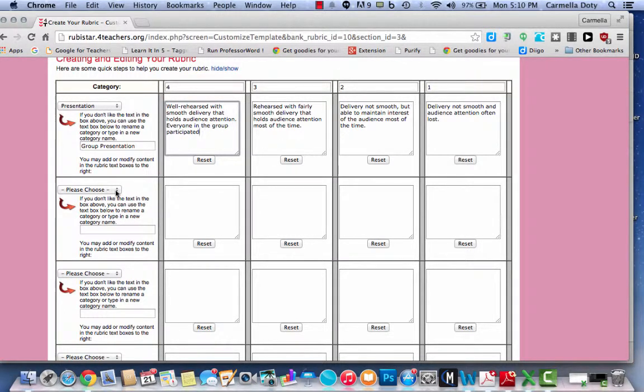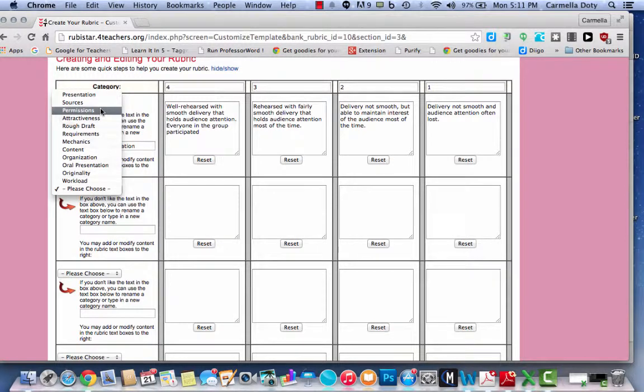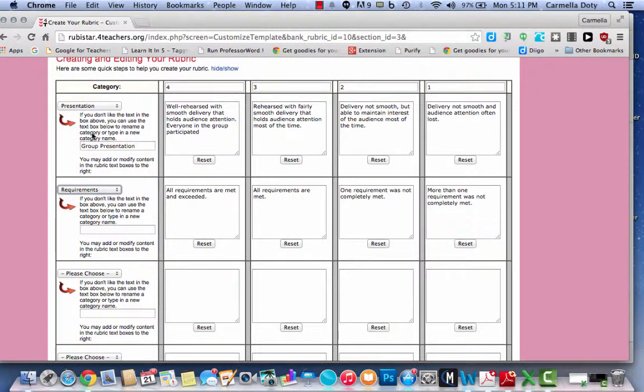Next, underneath the same topic, I'm going to go ahead and pick requirements. Did they meet the requirements? All requirements were met and exceeded, and here I can list the requirements. And I could list them under 4, and then under this one would say maybe one requirement missing, okay? And then underneath 2, I would say 2 requirements missing, and underneath 1, I would say it was not completely met.